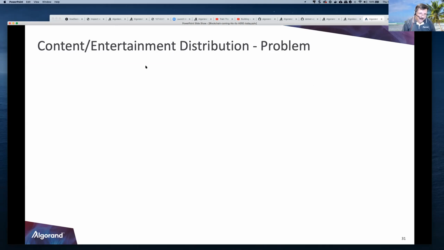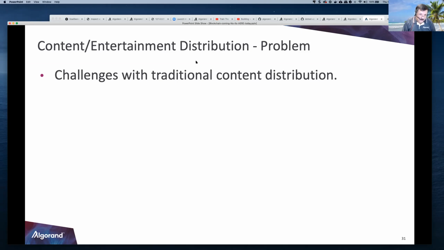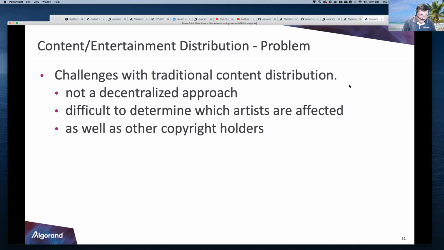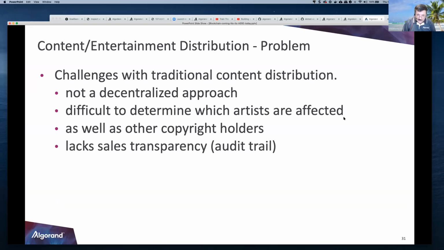Now, the content on entertainment distribution. A lot of artists are very, very concerned. Some of the traditional challenges in content distribution: it's not a decentralized approach. It's difficult to determine which artists are affected. Maybe you've got multiple owners of a particular asset or piece of content, as well as other copyright holders. It lacks sales transparency, lacks an audit trail. There's that audit trail word again. Piracy is huge in the music industry and other video industries, you name it, with entertainment.